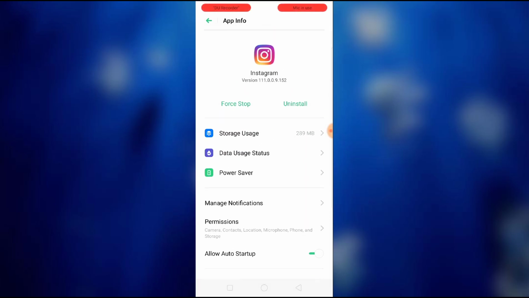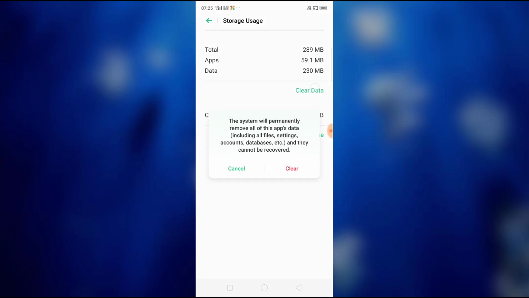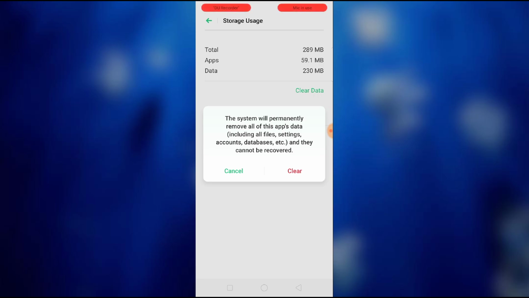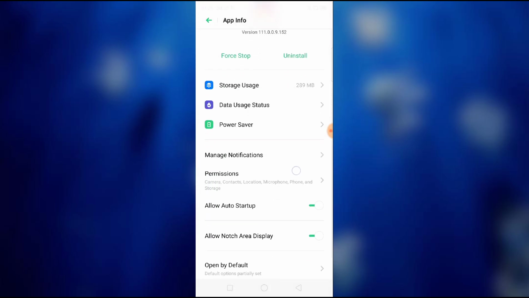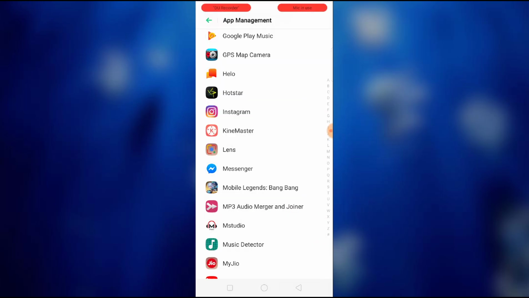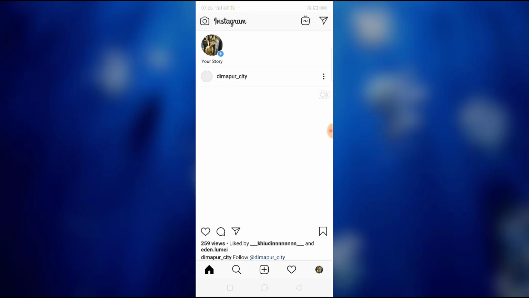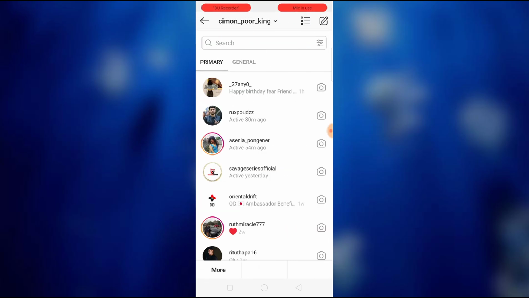You have to force stop, and then now you have to click on storage usage. Just click on storage usage, and you have to clear all the data here. Now what you have to do is click on permissions, and you have to allow all the permissions here. I have already allowed the permissions, I am doing this to solve your problem and to show you how to fix it. Now go back to your Instagram, and then let's see.